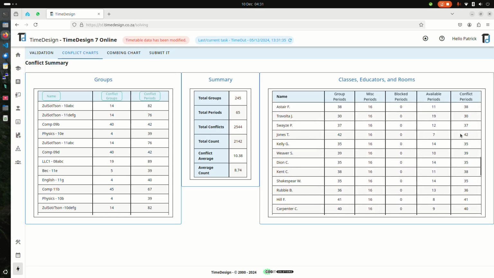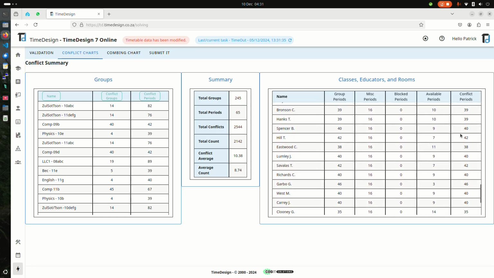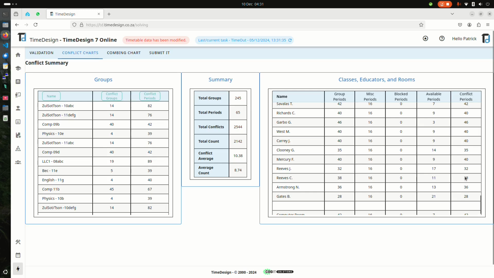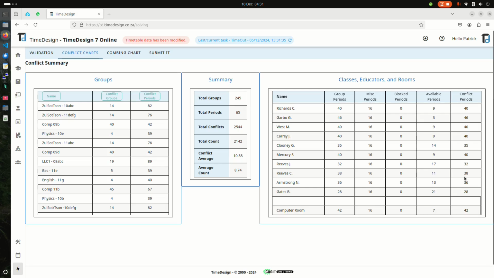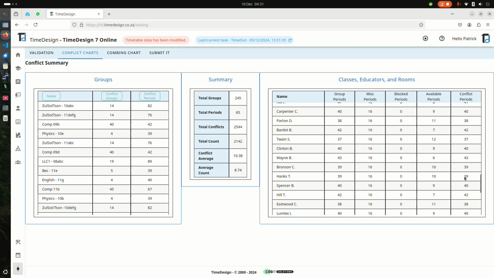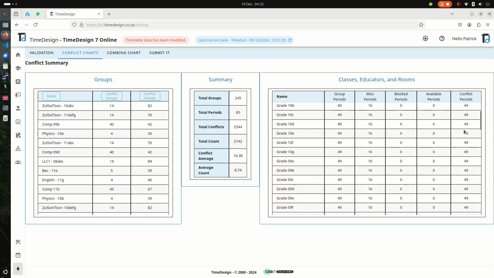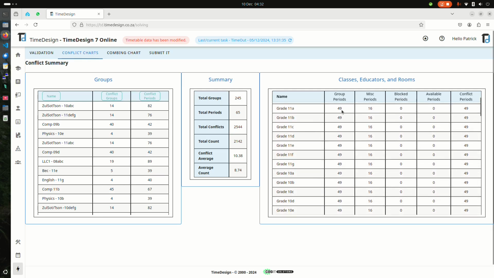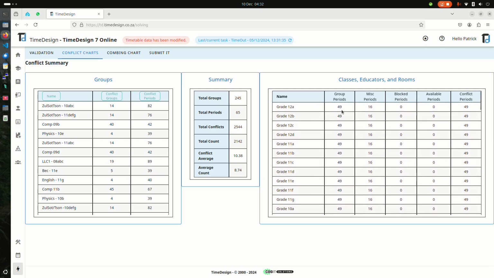On the educator rooms, you can see it's relatively high conflicts, but all the periods are still below the required periods of 60 available, or the group periods. So then you can switch over to your Conan chart.